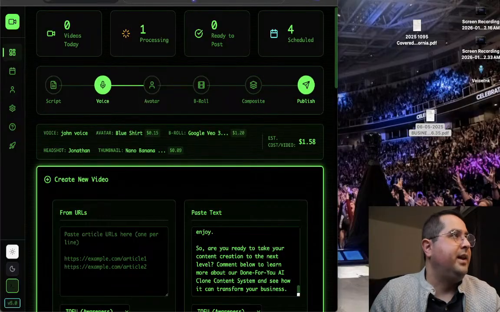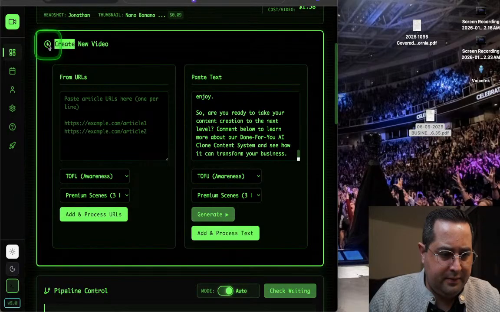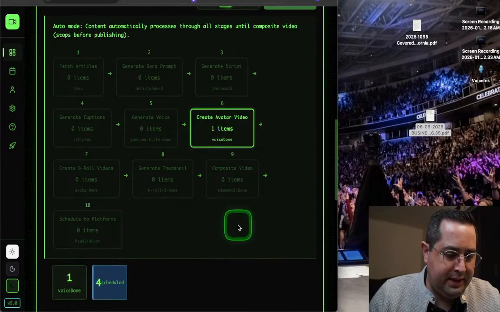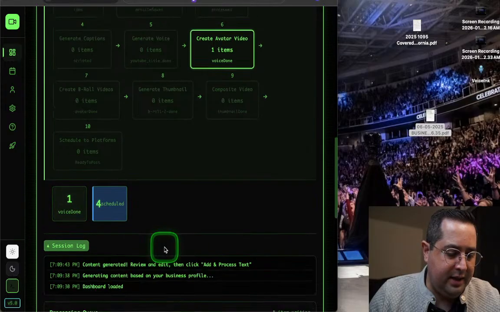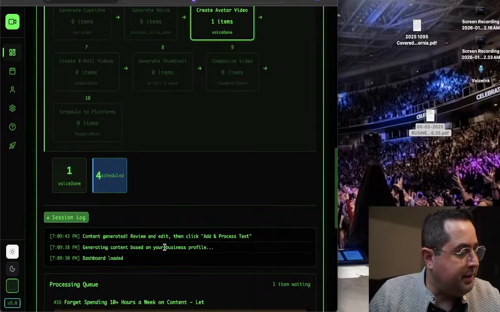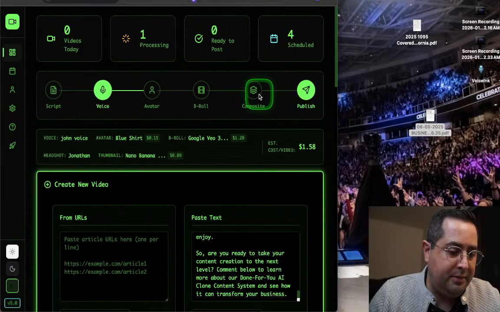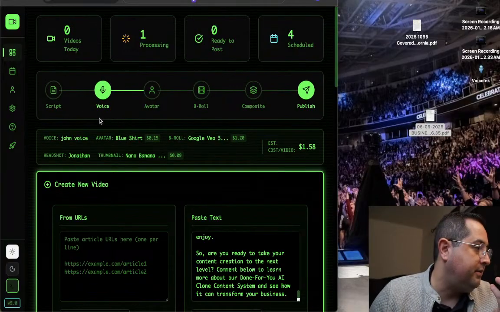Okay. Hey, Claude. Also, for the pipeline control section, the dashboard and the numbers down below, I think we can deprecate that and keep the new dashboard at the very top where you have script, voice, avatar, B-roll, composite, and publish. Then you could put a little number above or below with how many records are in that stage, and whether they are active or processing.